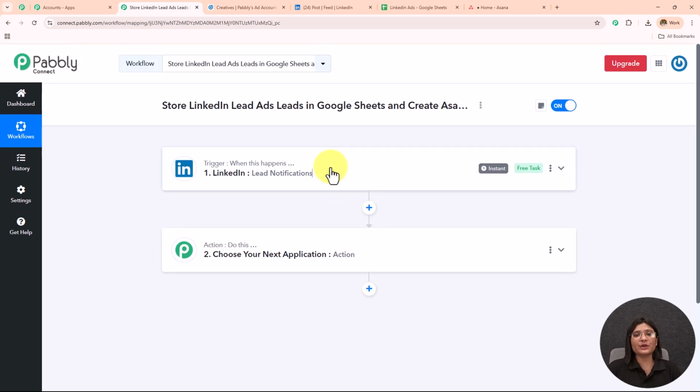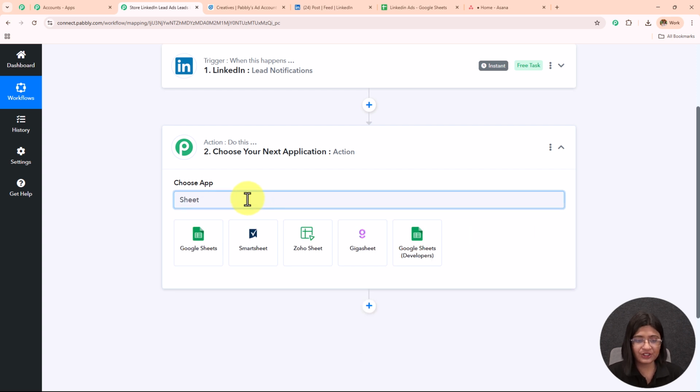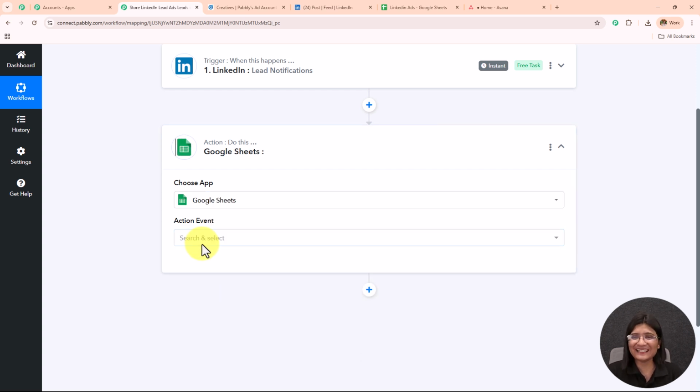And now whenever I am going to receive a new lead in LinkedIn, I will start capturing that response here in this workflow. Now moving on towards the next step, whenever I receive a new lead from LinkedIn, I want to add that to my Google Sheets, and then I want to create the task in Asana. So here in my action application, I am quickly going to take Google Sheets first, because I want to add all my lead details there.